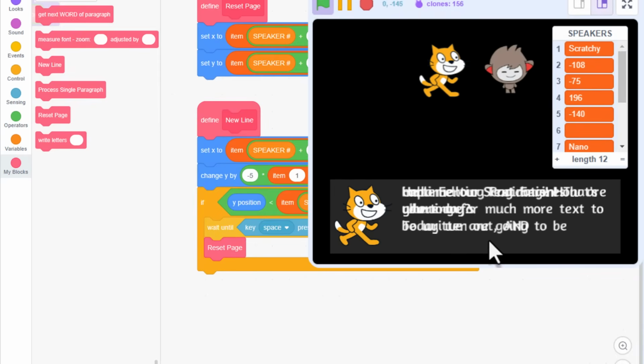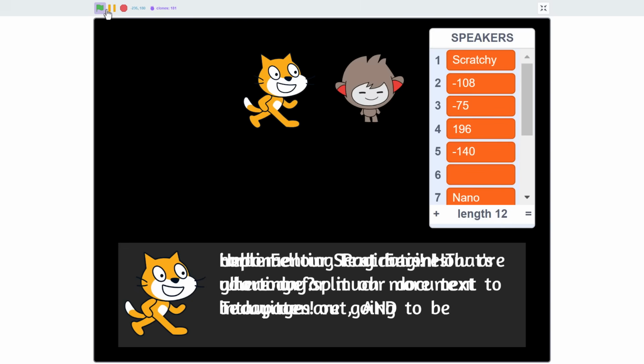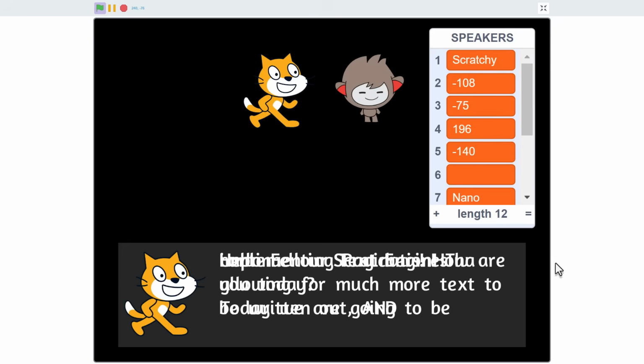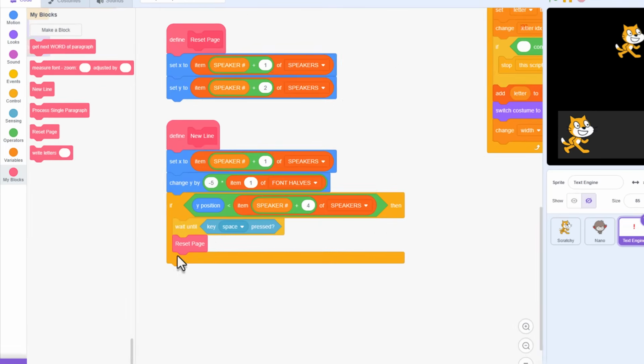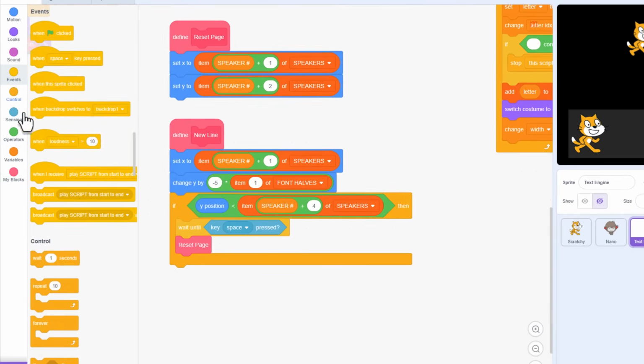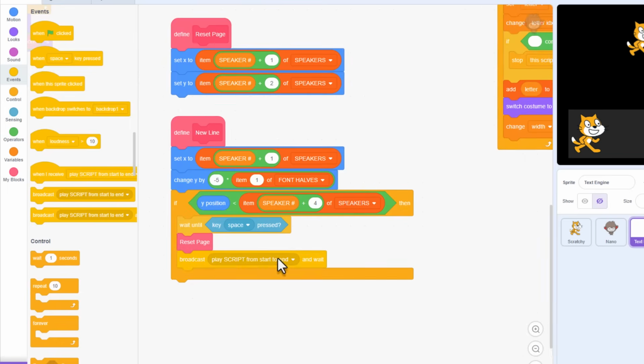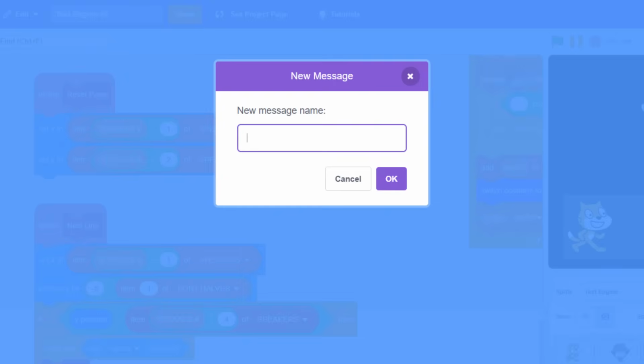Yes, the text is being reset back to the top left, but unfortunately, it's not clearing the previous letters, and it's just writing straight over the top. We're going to have to delete all of the text clones before resetting the position like we currently are. So to tell all of these text clones that we want to delete them, we'll use a broadcast and wait. And we're going to make a new message, calling it clear dialog text.